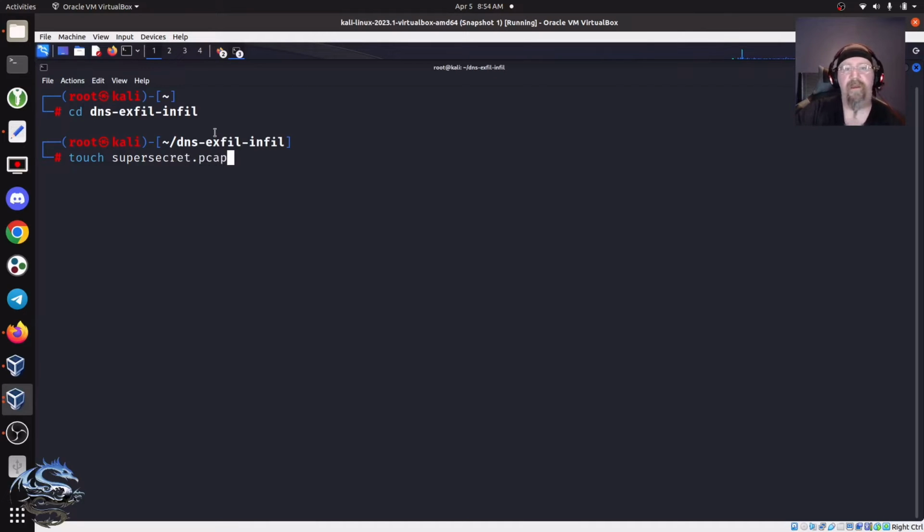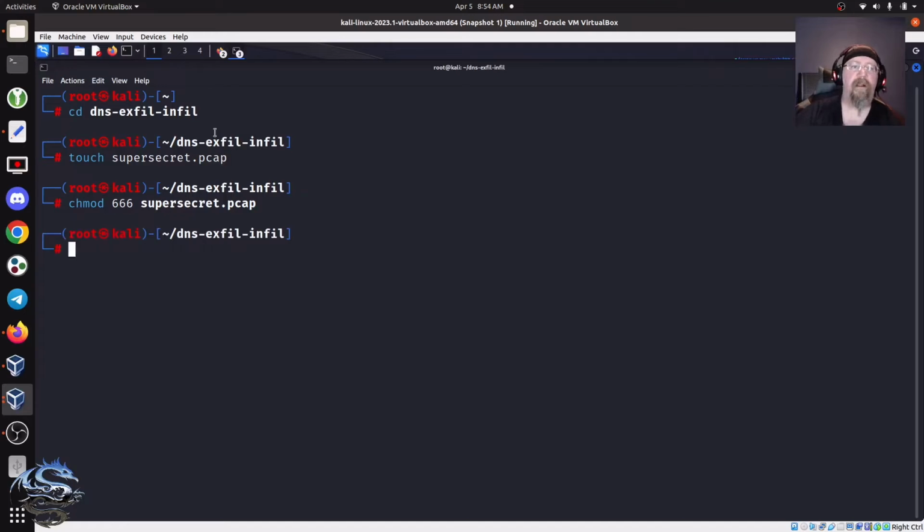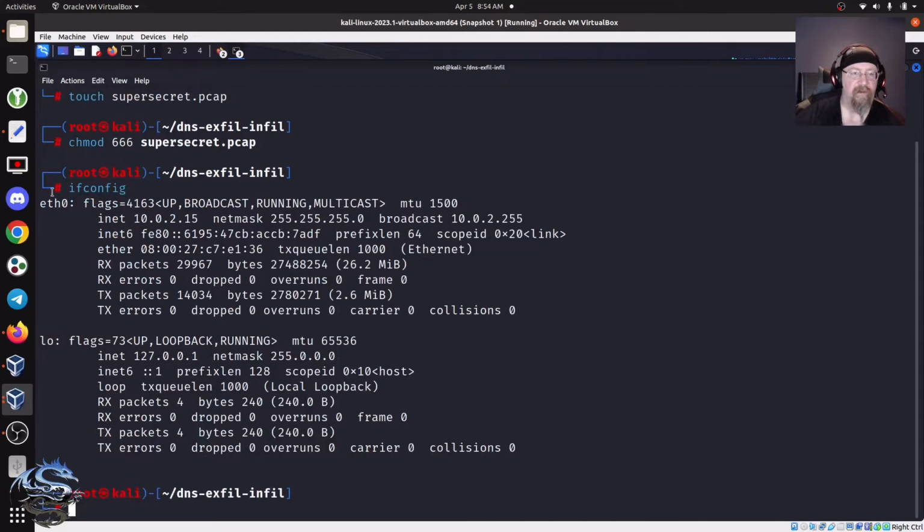Supersecret.pcap. Now, I'm using the touch command because I'm not actually adding any information into it right now. If I were to enter stuff, I would probably use the echo command or whatever. So we're just creating a file called supersecret.pcap. Then we're going to chmod that, which is to give permissions to this particular one here, supersecret.pcap. All right, very cool. And then we'll start our TShark. Depending on what you have, I think it should be eth0. Yeah, so that's my actual one there.